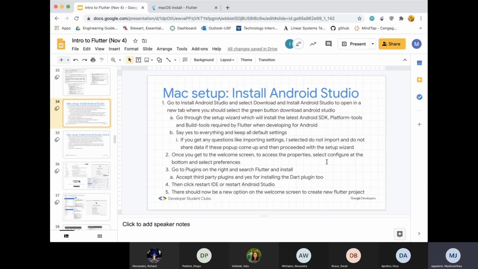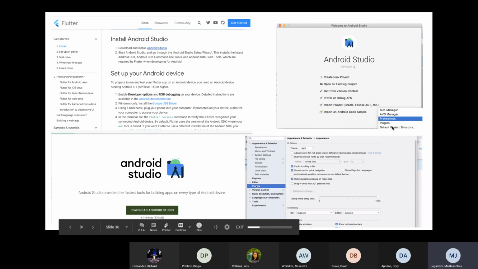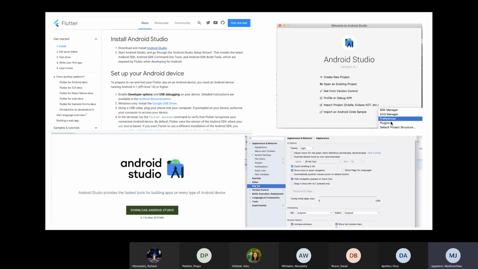So once you get to the welcome screen, we're going to access the properties. So we want to select configure at the bottom and then select preferences. I don't think you can really see it here, but before I selected preferences, there's a little button right there and it would say configure. So you're going to select that and select preferences. If you're on Windows, preferences is settings. So it should look like this, but it would just say settings here after you click configure.